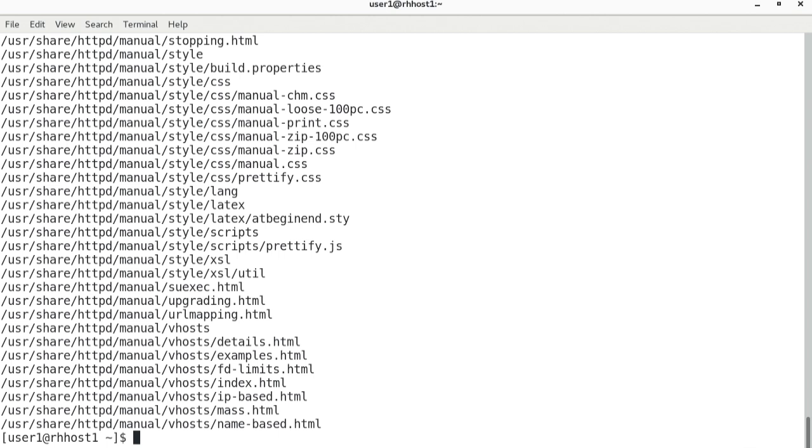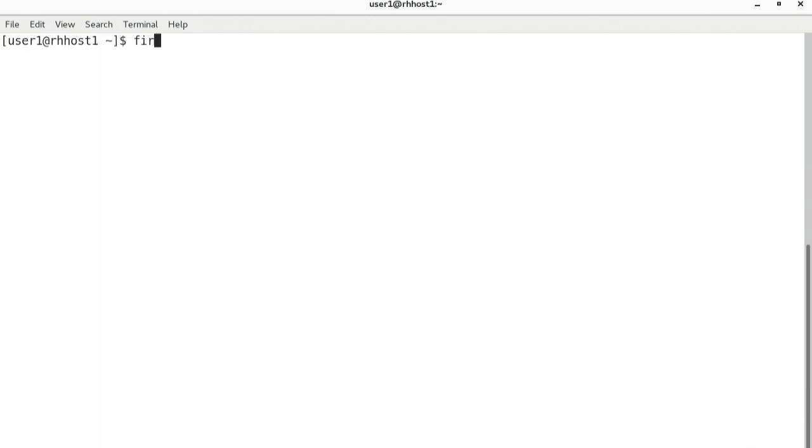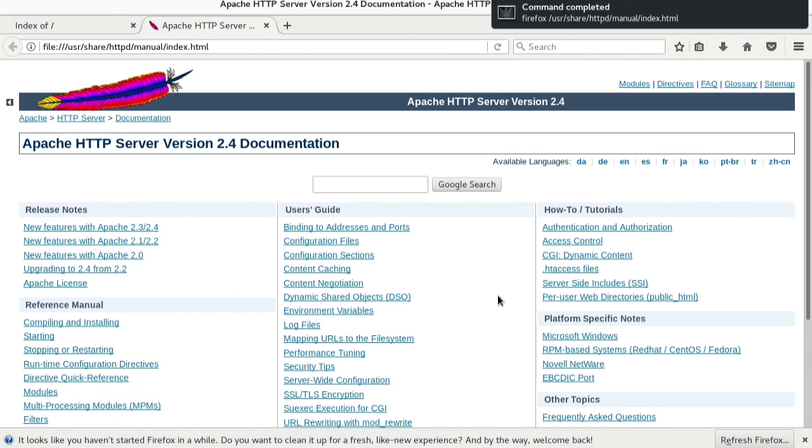To view the local copy from this package, use Firefox. Type in clear and then type in firefox /usr/share/httpd/manual/index.html and hit enter. You can also type this URL into the address bar if you already have Firefox running.